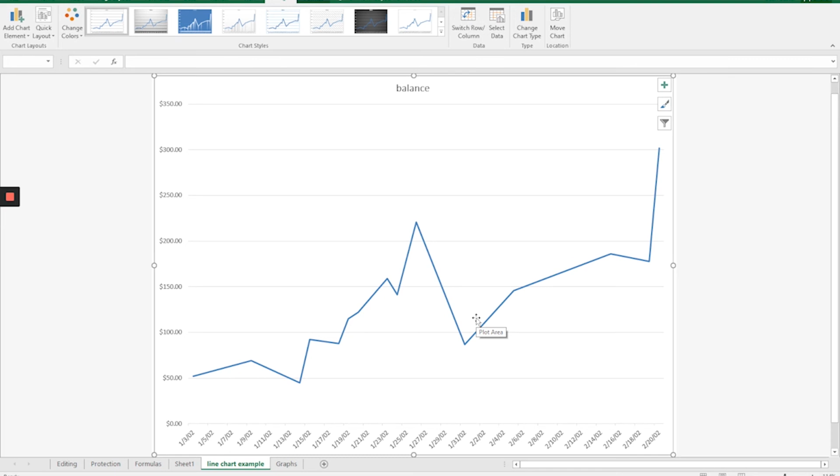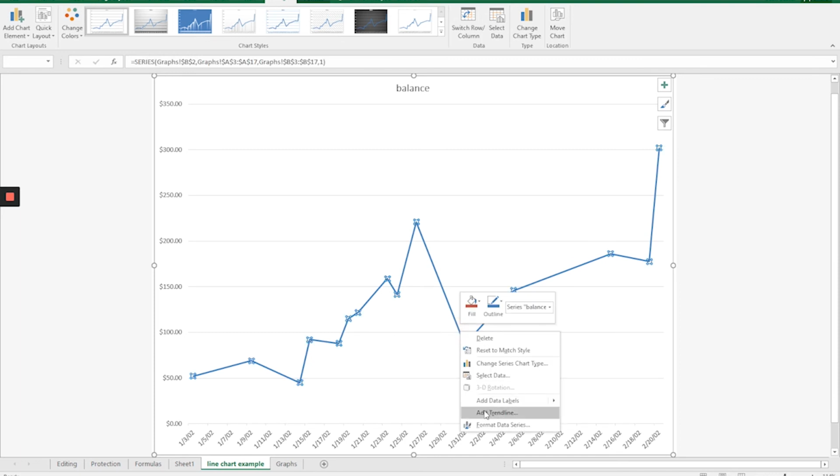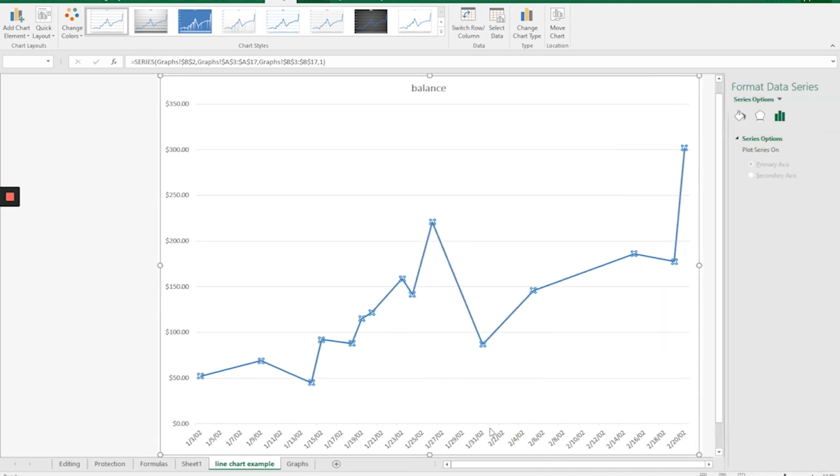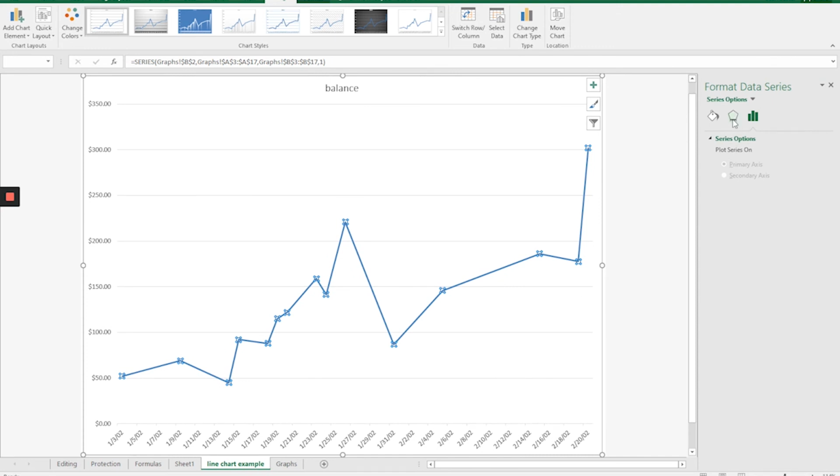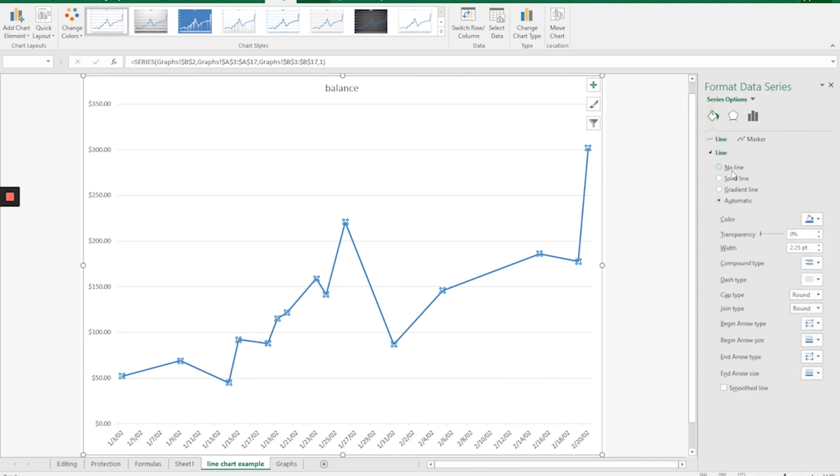Now, as is the case for all of the charts that we would work with, you can format anything that you would like here. If you want to change the appearance of this balance, you can right-click on it and choose Format Data Series. Change the color, change the thickness of the line, whatever you want it to do.